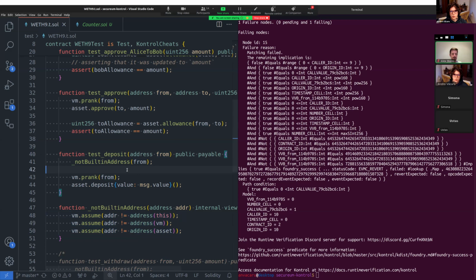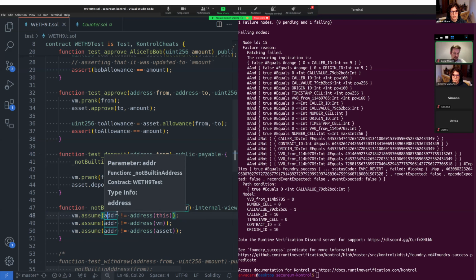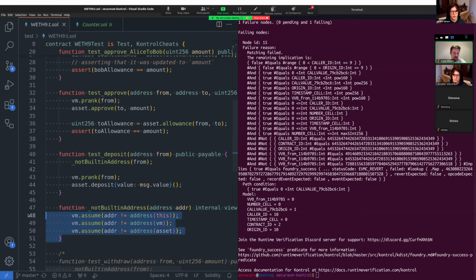So to avoid executing multiple times the same code paths but with a different address constraint, we just assume that the symbolic variable is different than the subset of addresses. And then we set the message sender to be equal to this symbolic address, and then we want to deposit a value that's the message value.